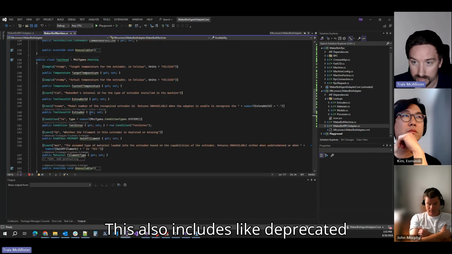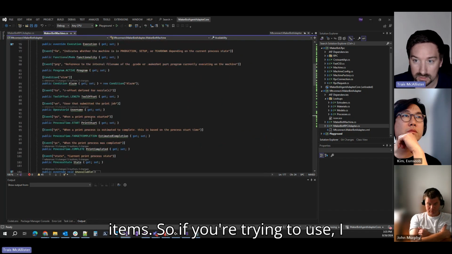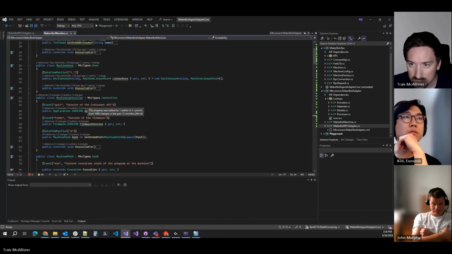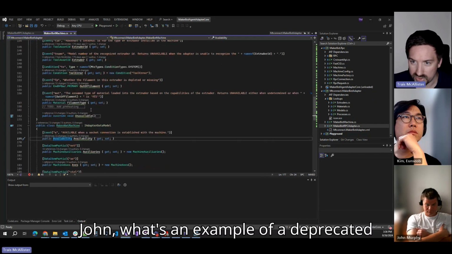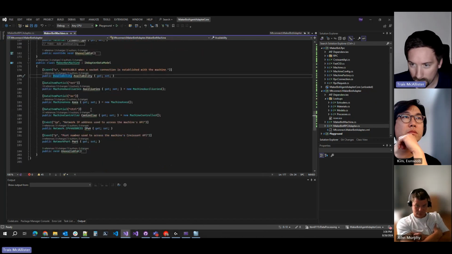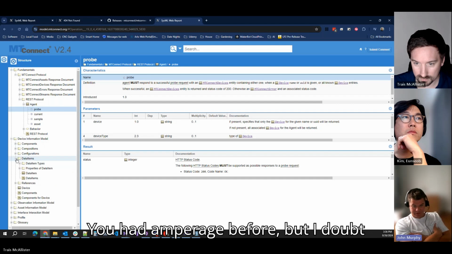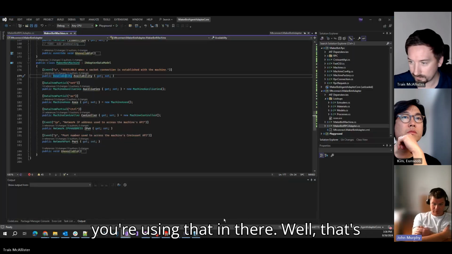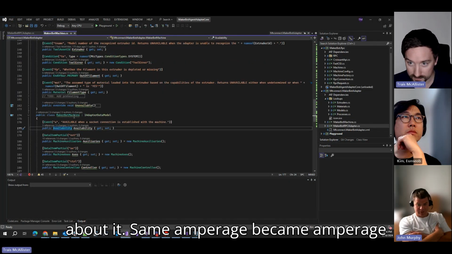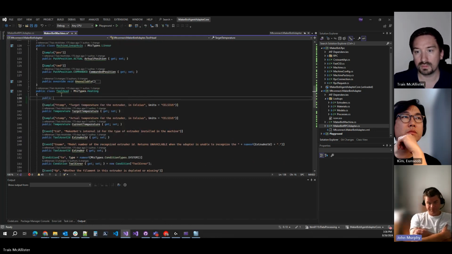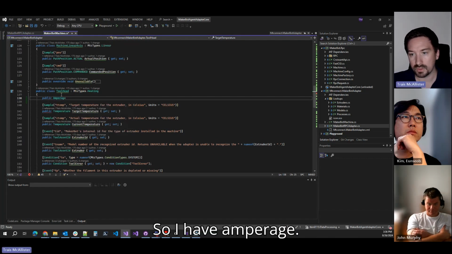This also includes deprecated items. So if you're trying to use, I don't know if I have an example of this. John, what's an example of a deprecated data item? I had amperage before, but I doubt you're using that in there. Well, let's just add it. Amperage became amperage AC and amperage DC. So I have amperage.